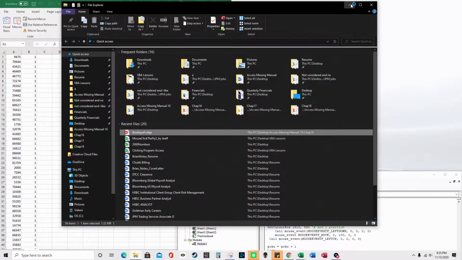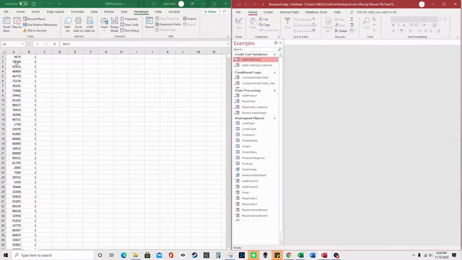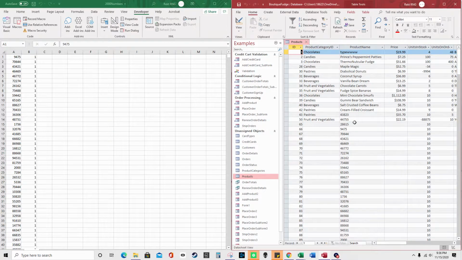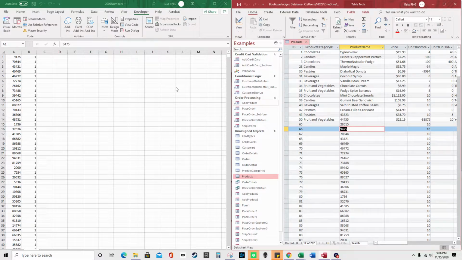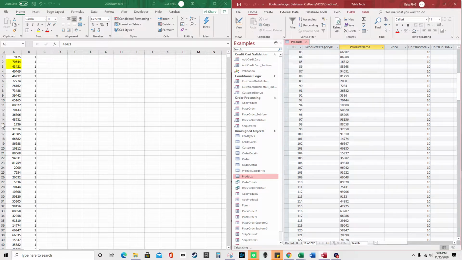Oh, I accidentally closed the database. Let me open it again. But basically, column A, I just iterated through the entire column, row by row, and I entered each of these values into the Access database. So here's the first record, 9475, and the next one was 70644, which is here in Excel, and then 43421, which is this one. So basically, it just fills in all the data, and that's how quickly you can fill information from one system to another with Excel VBA.